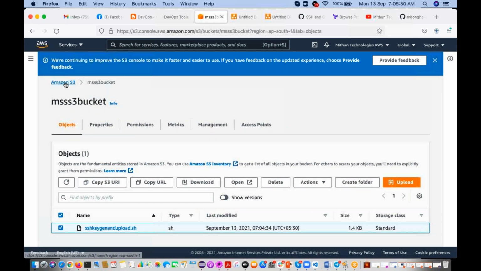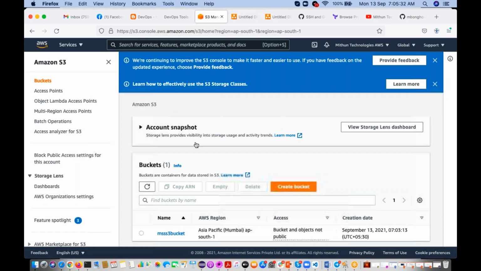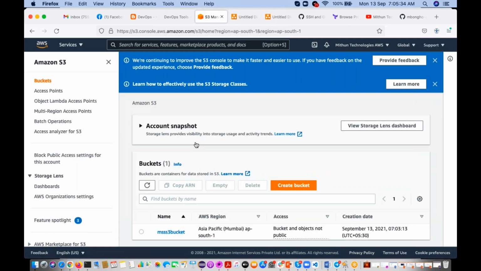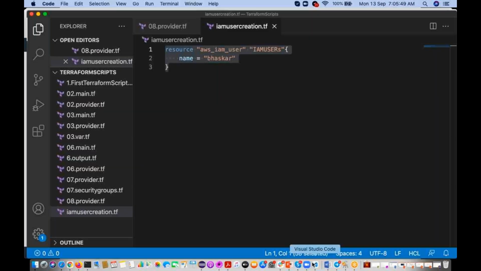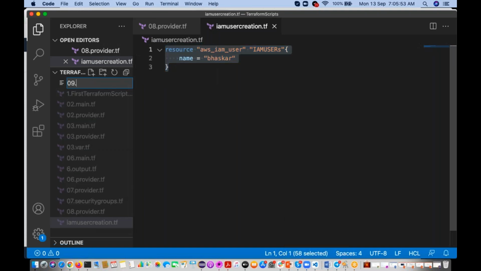Now, instead of creating these buckets, I want to write a script, right? For that, we are going to write the Terraform script and we are going to run that. Okay, so let me write one Terraform script: 09.s3bucket.tf.